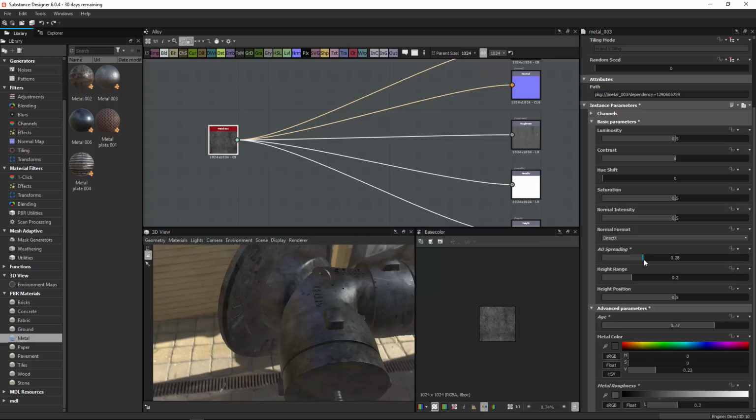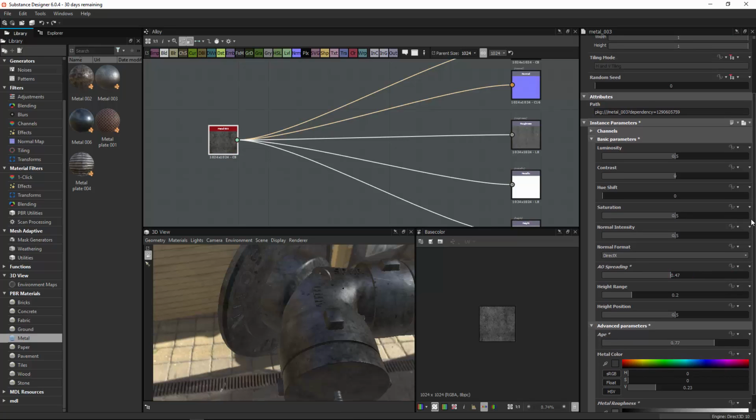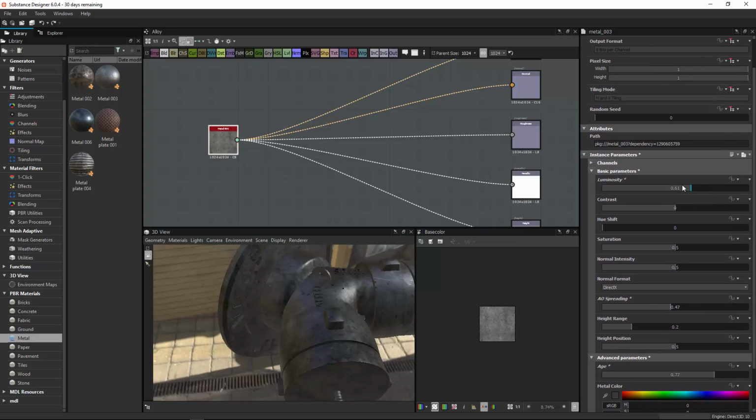AO spreading, what does that do? That's just the height, I guess. Height based on distance or something. So let's see, that's luminosity. That's just the brightness of the metal. Contrast.